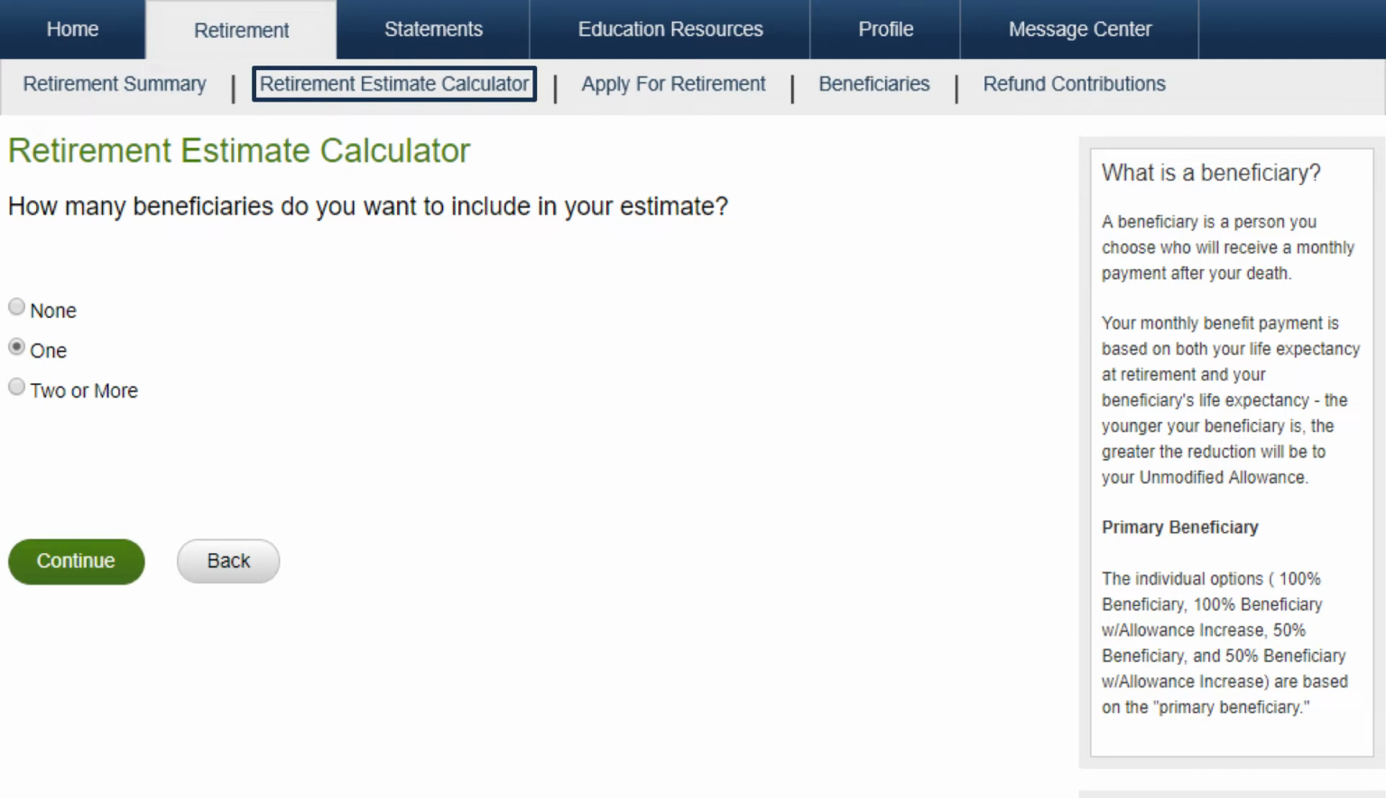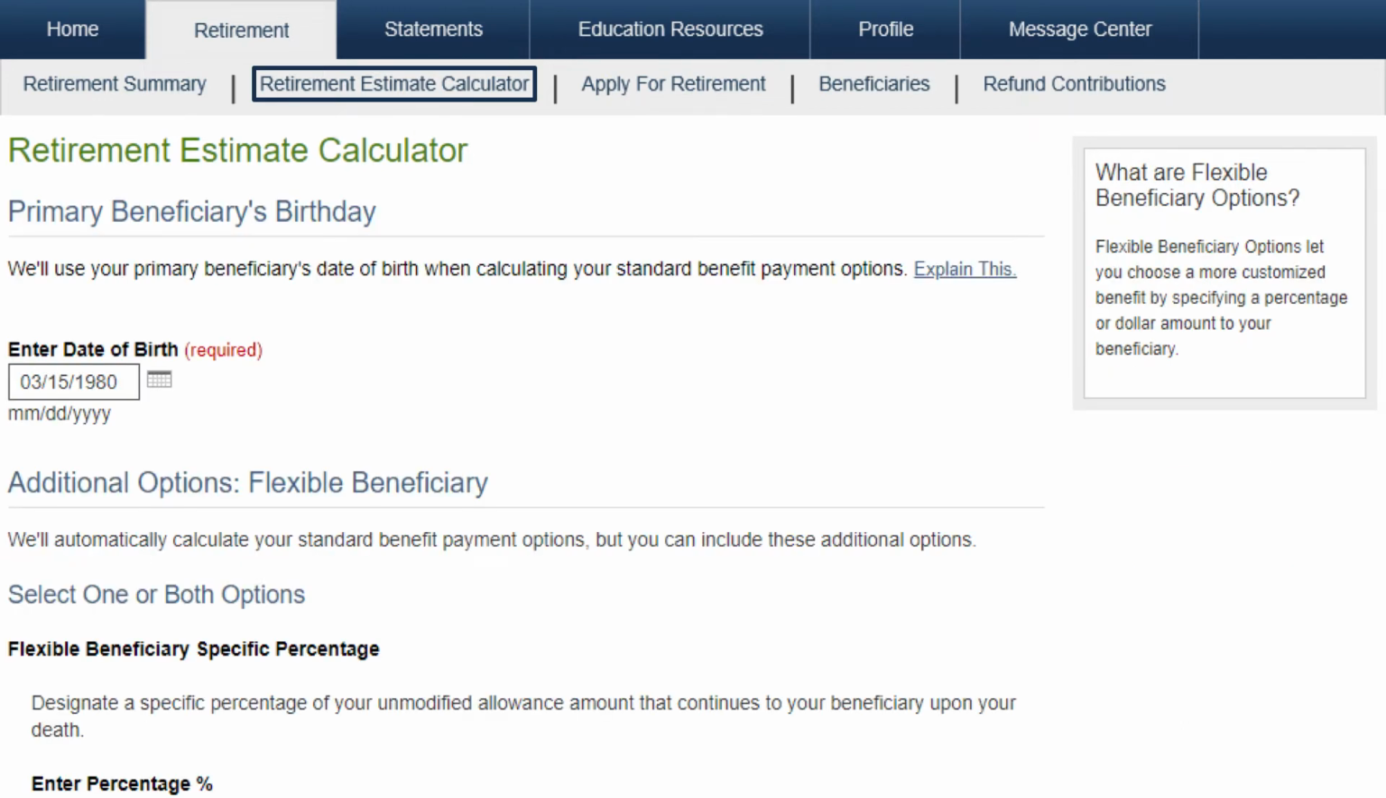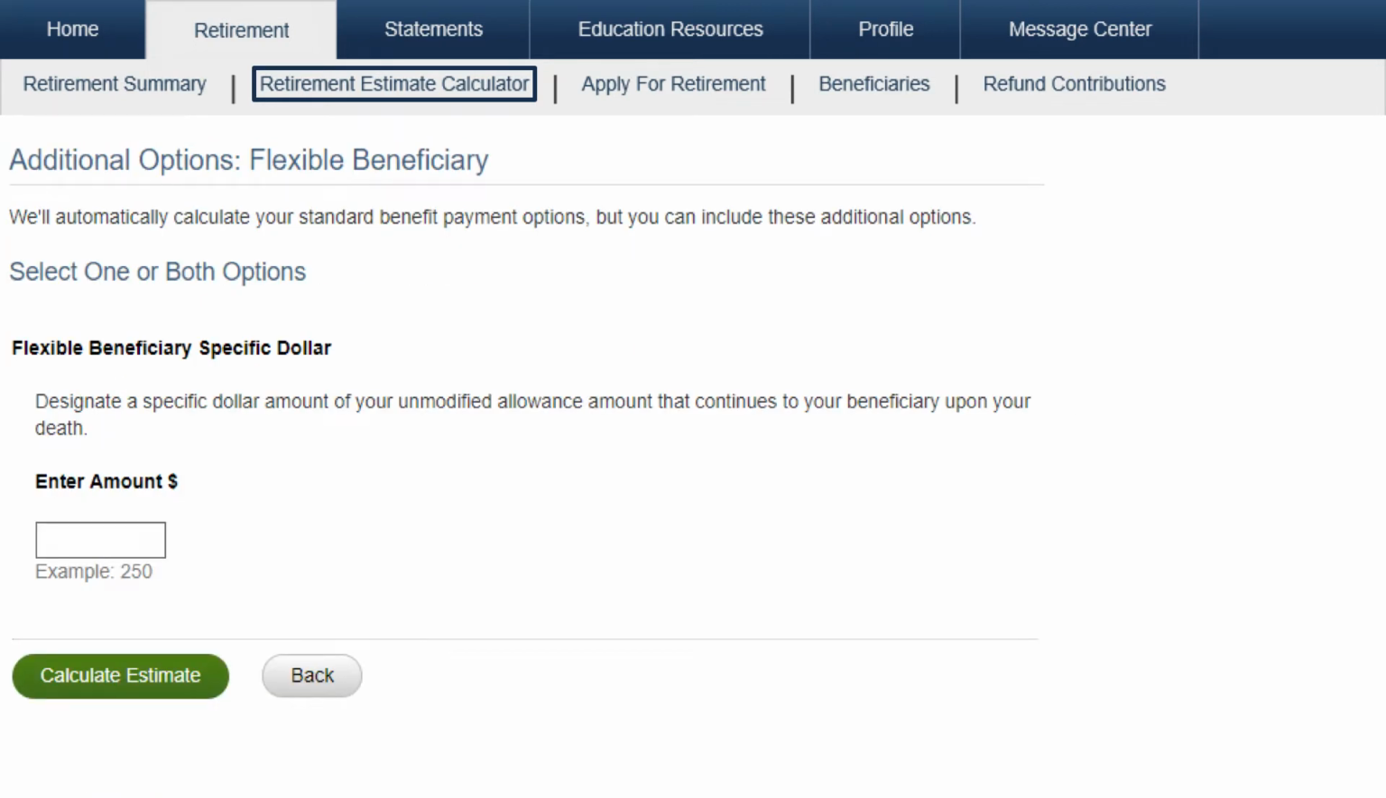Beneficiaries can be anyone of your choosing. Let us know if you'd like to include any. If you've opted to include a beneficiary, you'll need to provide us with that person's date of birth. In addition to the standard retirement options, you also have the opportunity to estimate your retirement allowance based on providing a beneficiary with a specific percentage of your allowance or a specific dollar amount.